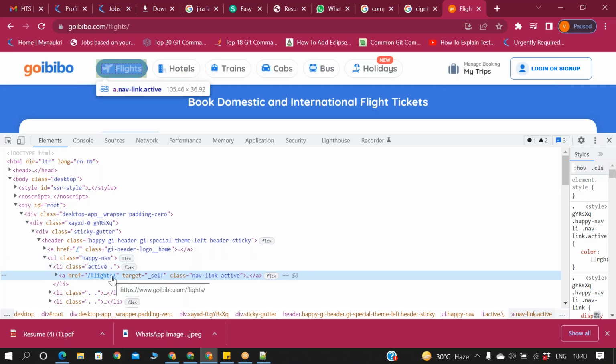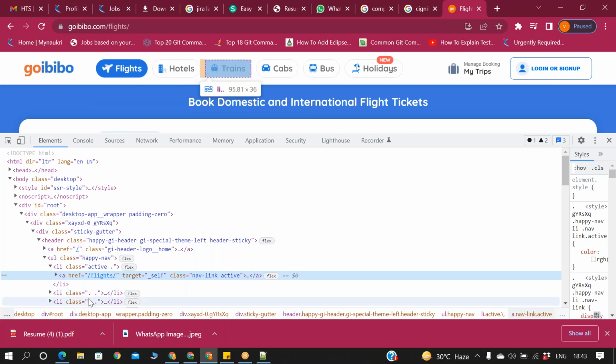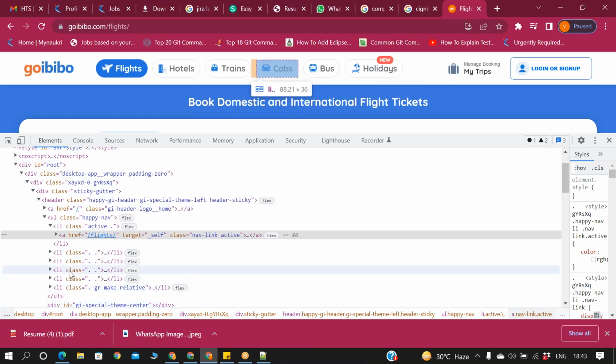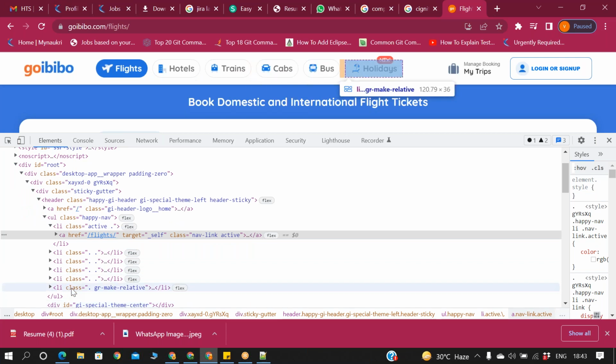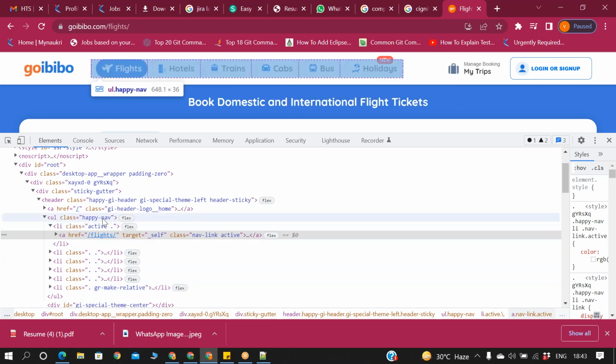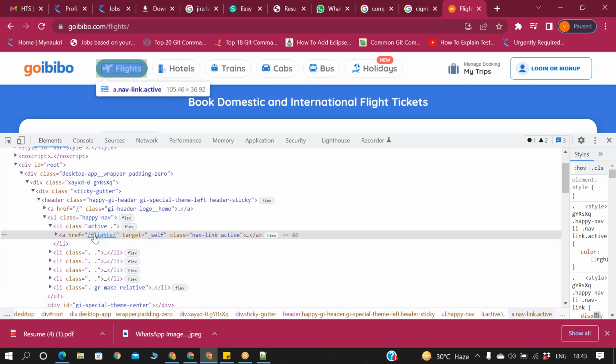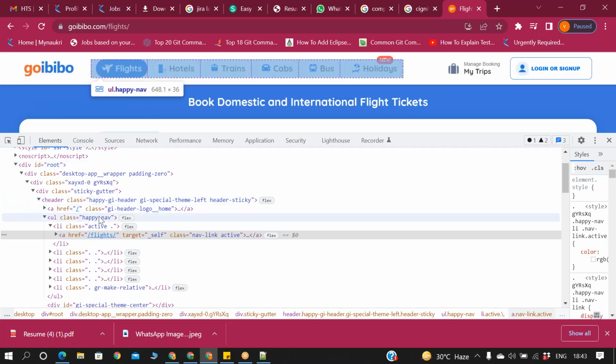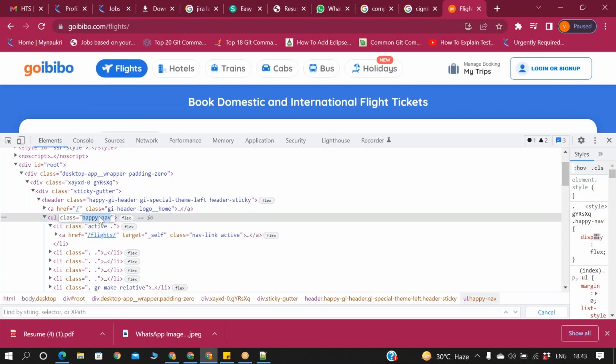The first index is flights, the second index hotels, the third index trains, the fourth index cabs, then buses, holidays. This is the structure. Inside this navigation, all these items are there. I want to get all these names. With the help of this, we will get all the names. Observe very carefully, this is very important. Don't confuse yourself, it is easy. How do we write the basic XPath?